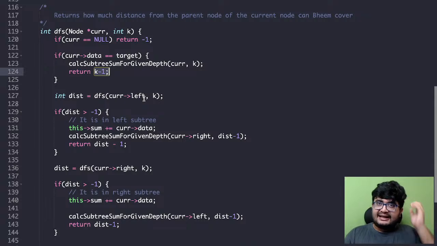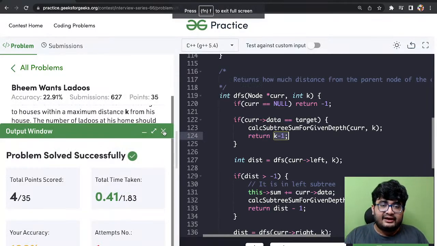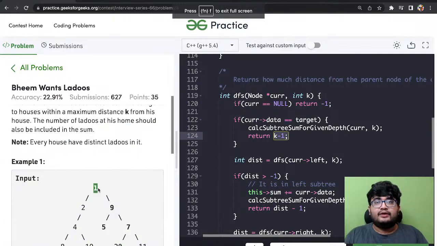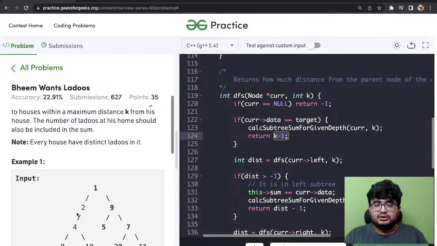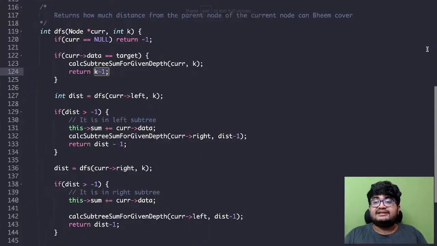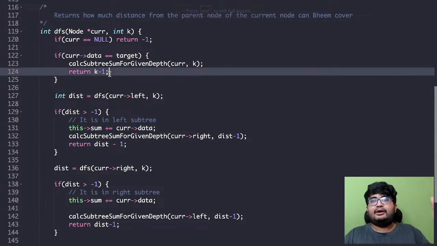When k equals 1, let's say in our case k was equal to 1. So from the parent node, the beam can cover a distance of 0 more. That is, it has to stay at this node. It cannot go to 2. That is what this returns. So k -1 returns how much distance. From the parent node it should be k -1, because one distance is covered here.